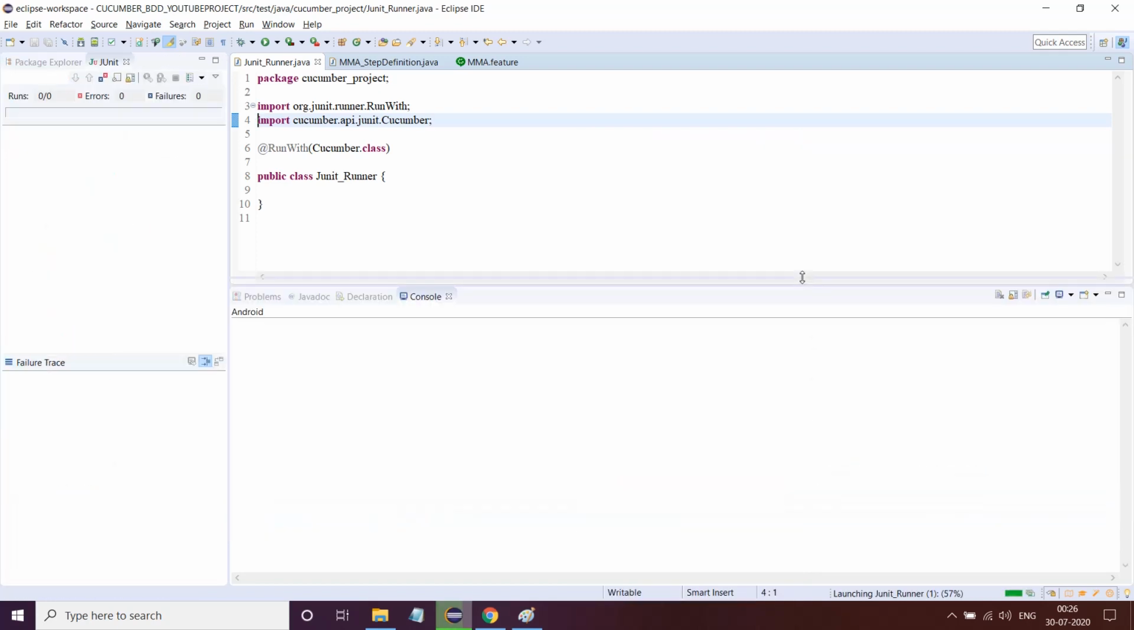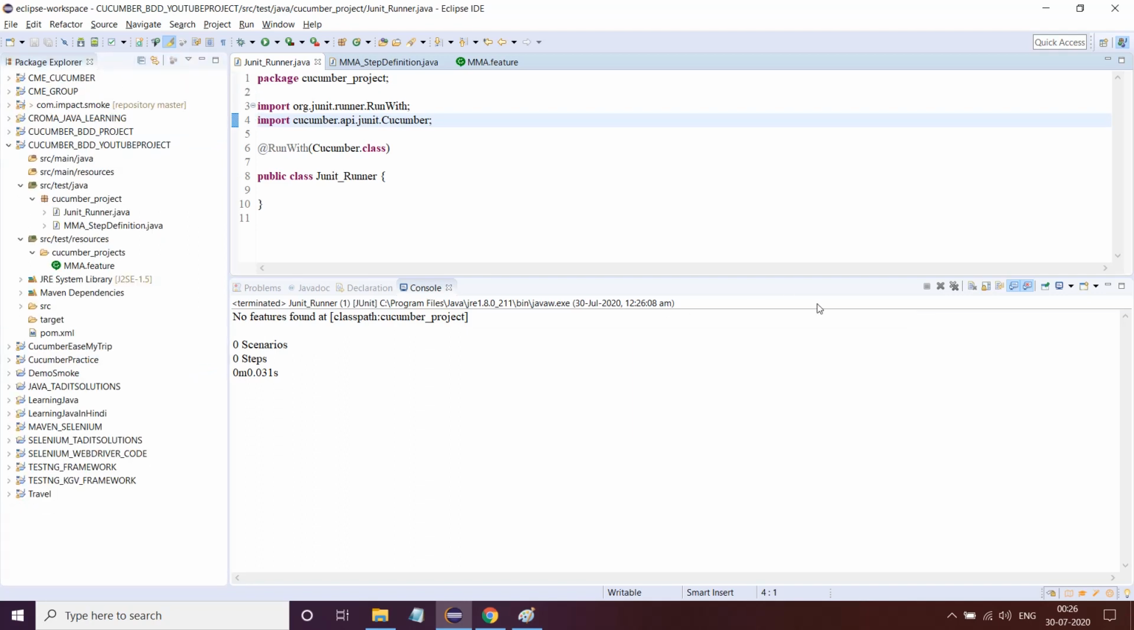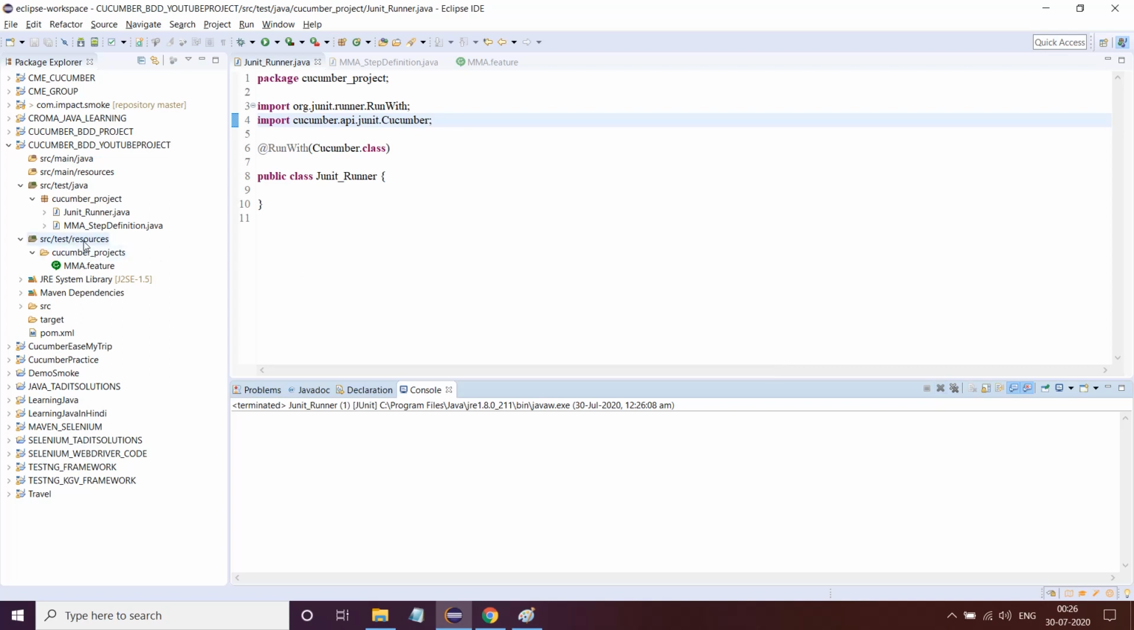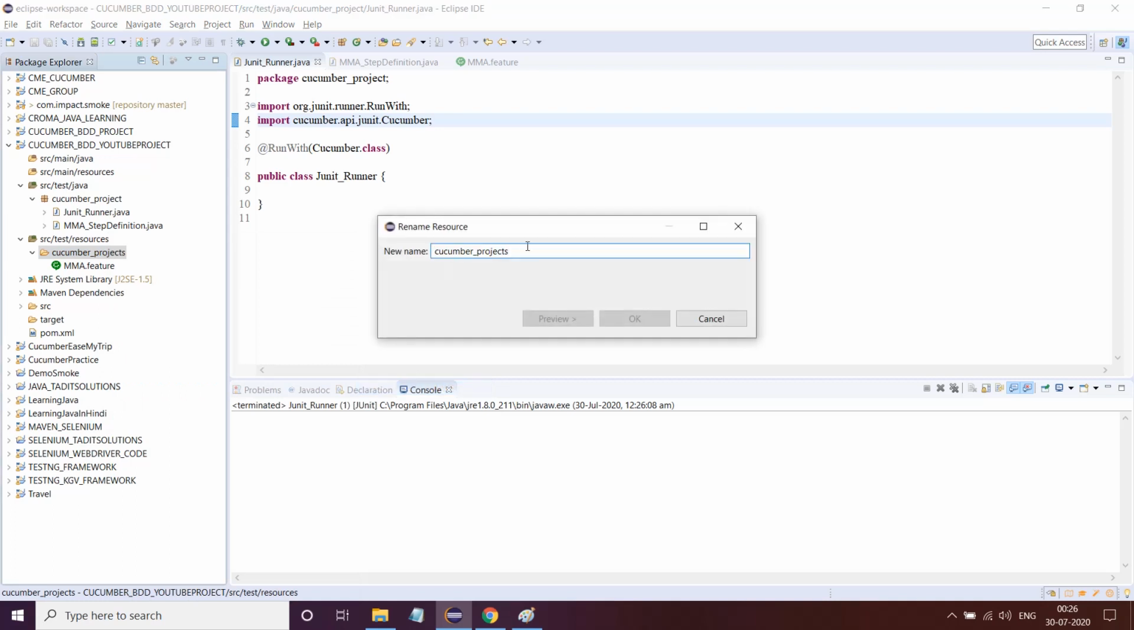See, no features found at class path, cucumber underscore project. So what Selenium basically does is it looks for the feature file under src test resources and it will go and find here. But the problem is it does not find a matching glue code with respect to this particular thing. Either you'll have to make this one projects or you'll have to make this one project again back to project. So to avoid this error, you'll have to keep the package name same. This is what I was trying to tell you.